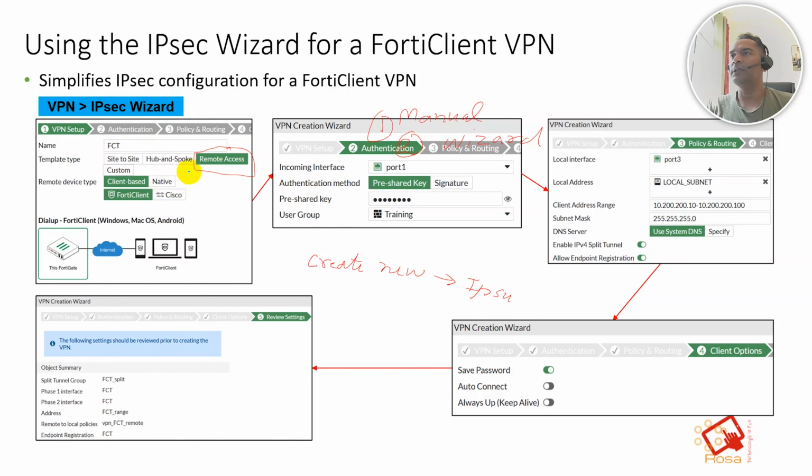When you select remote access VPN, which kind of remote device is it? We discussed that the remote device is client based. So you have to select the remote device type, that will be client based and FortiClient. Select it and then click on the next button you will see here.